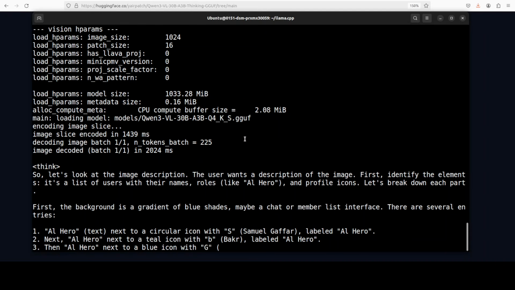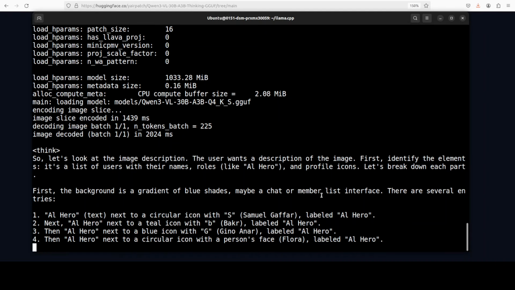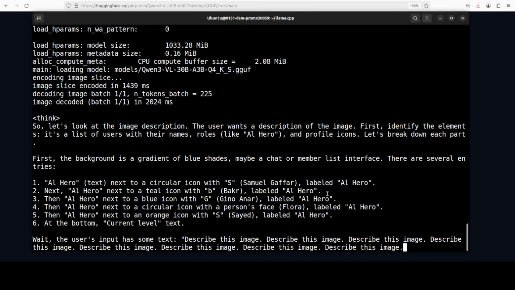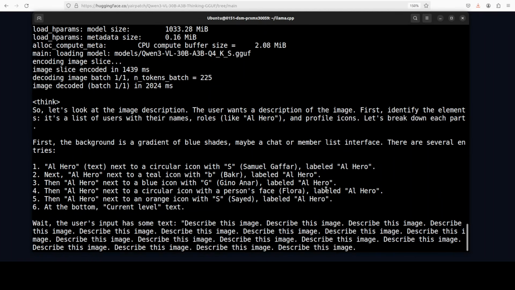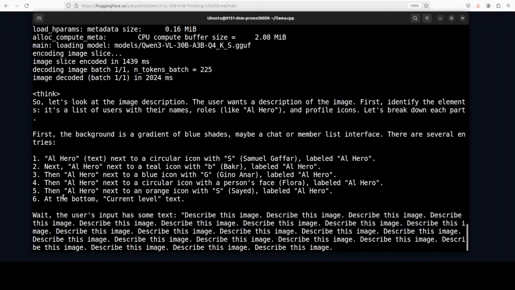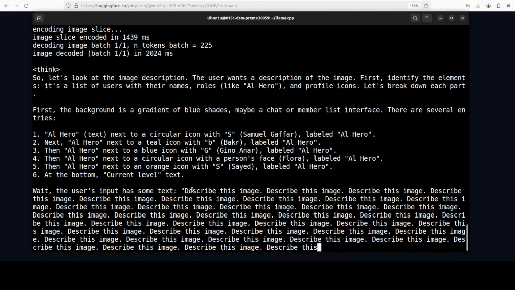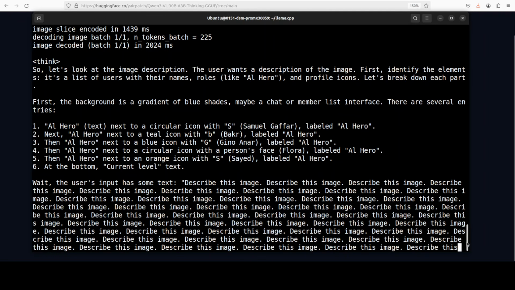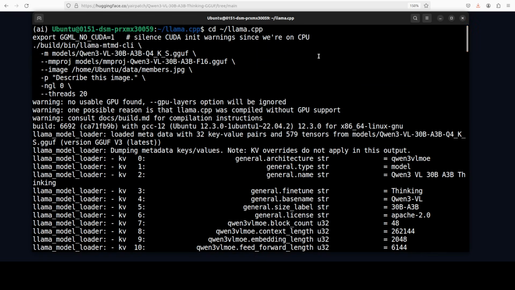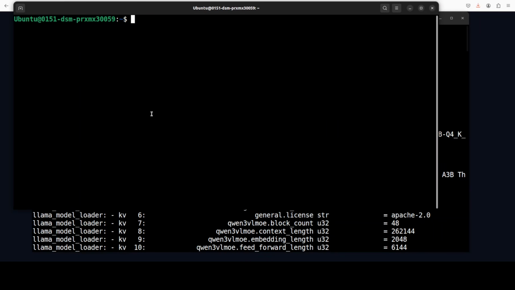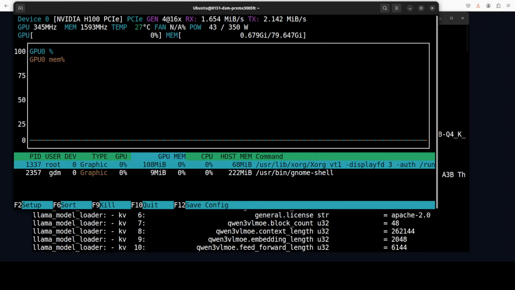These are the number of tokens per batch. It is running on my CPU only. And it has identified all the heroes of the channel, and yes, this is what I asked it to do. I will let it run. I will just take you above. Because I also have a GPU, which let me quickly show you in real time, but it is not using it. So you see there is nothing on the GPU.